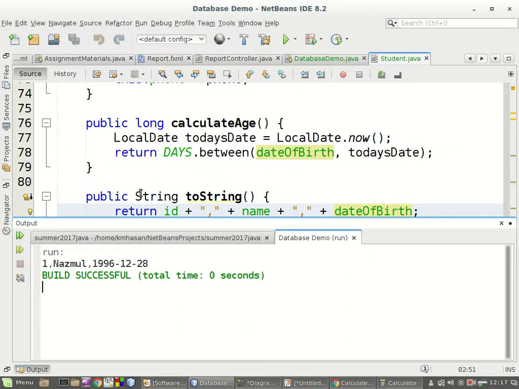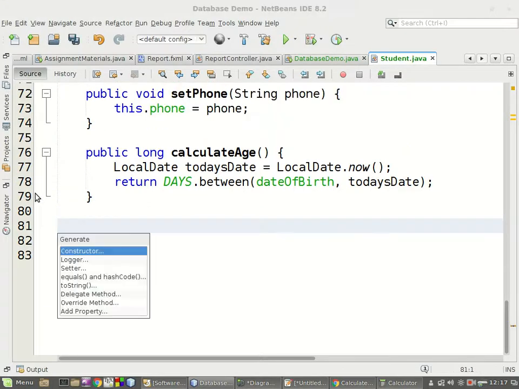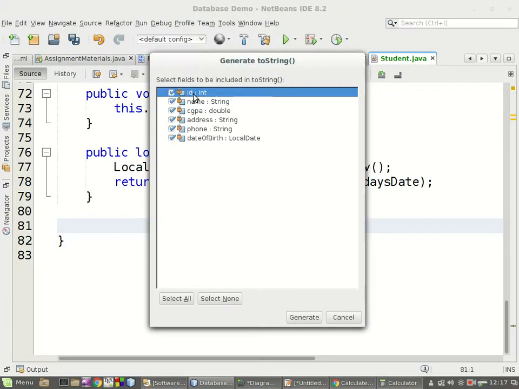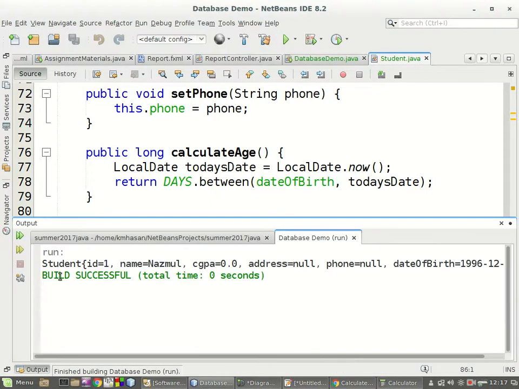Now, can we write a function ourselves like this? Yes, you can write the function by yourself like this, but since we are using an IDE like NetBeans, you can also use the Alt+Insert key combination to have the toString written out just by clicking a few things. What are the things that you want to print? Say I want to print all of that. Just say generate, and let me print this for you. See, this is a student object. So I know that this function is called automatically.